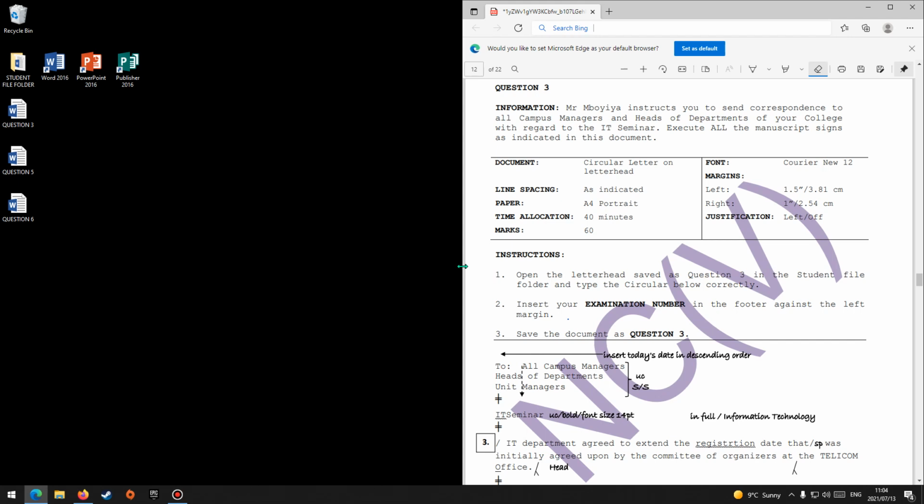Okay guys, so now I am moving on to question number 3. Question 3 is a circular letter on a letterhead. So that means that the letterhead was provided for you. On our network we will save the retrievable files, and all you have to do is go and open up the correct one. So the instruction says open the letterhead saved as question 3.